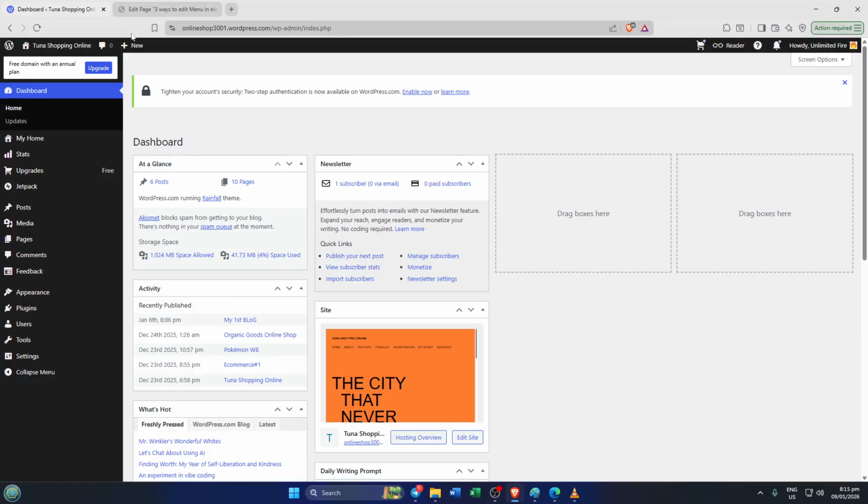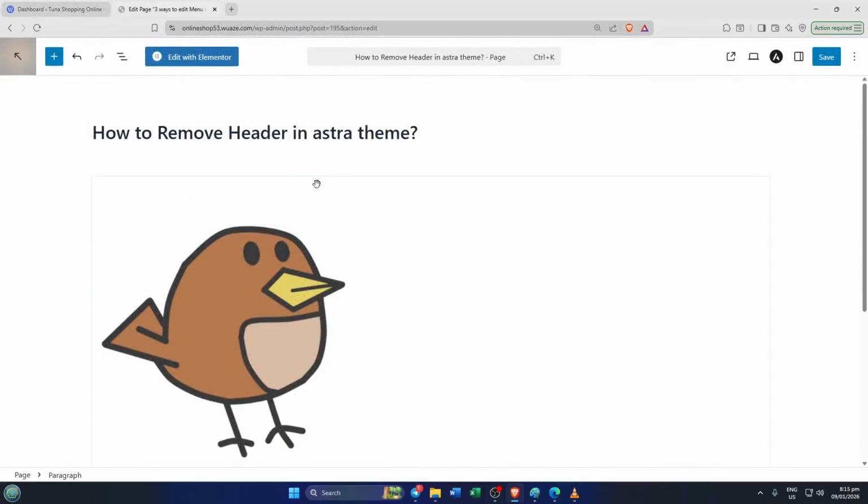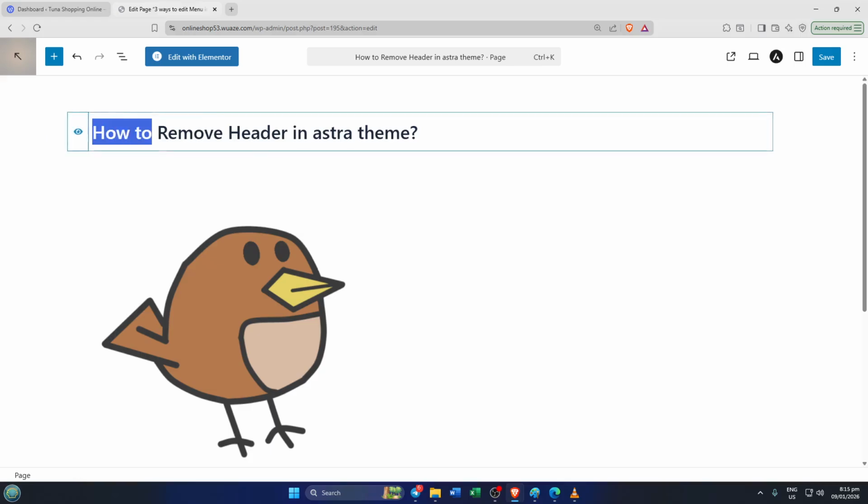Let's dive right in. First, head over to the WordPress dashboard and open up the page you want to change. For example, maybe you're working on a new landing page and want visitors to focus only on your main content, without the top navigation or site title getting in the way.